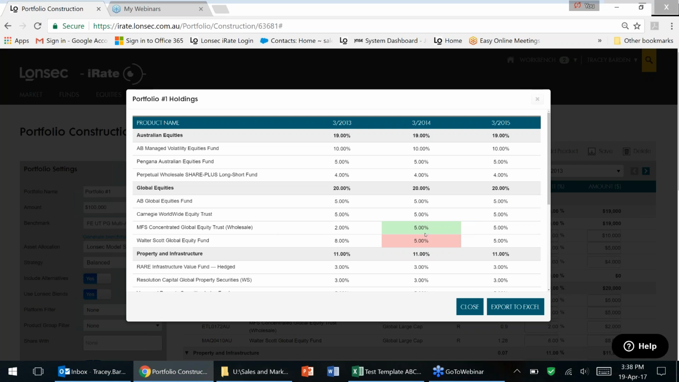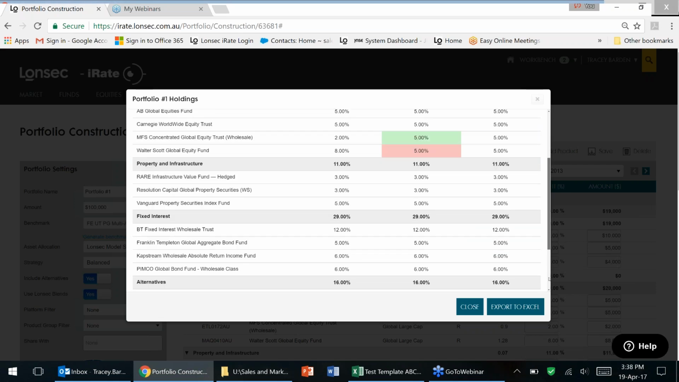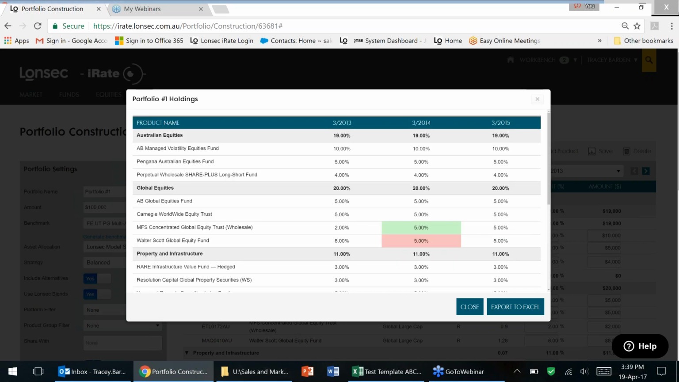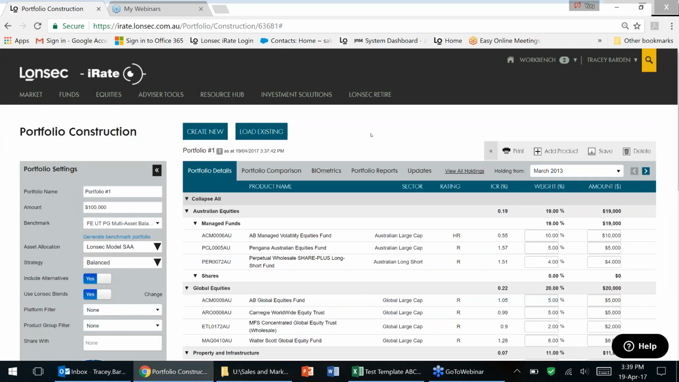So on this MFS, we started out in 2013 with 2%. We then increased it to 5% and we kept it. And then Walter Scott, we had 8%. We reduced it down to 5 and we still have it at 5. Again, it's just a way of tracking all of your holdings throughout the different years with your asset allocation. And you can export it again to Excel. So that's your feature for your time series.